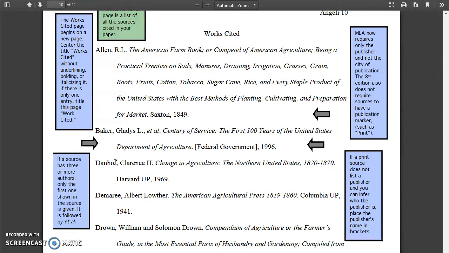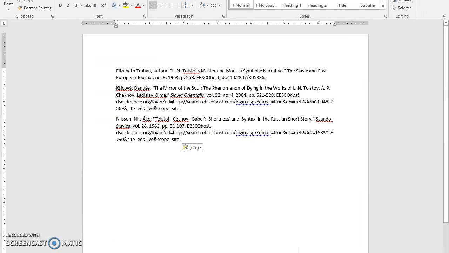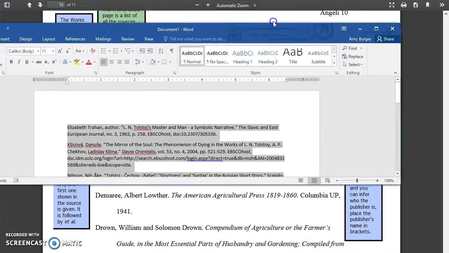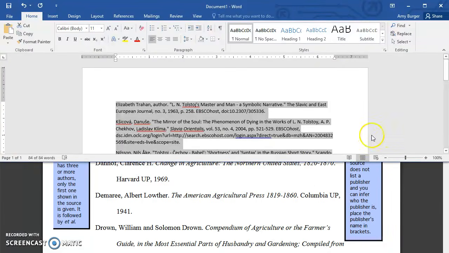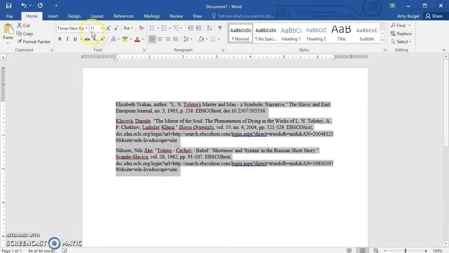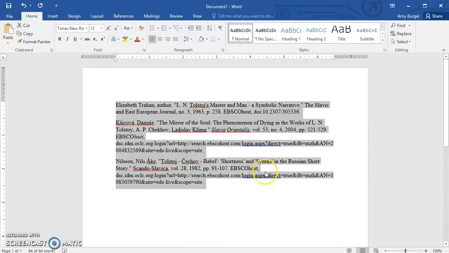Everything is in Times New Roman font, size 12, and you have everything aligned to the left, but then subsequent lines of each entry are indented. That is called a hanging indent. So what I'm going to do is grab my citations here. First thing I'm going to do, let me resize this. But yeah, the first thing that I'm going to do is change that font to Times New Roman size 12.